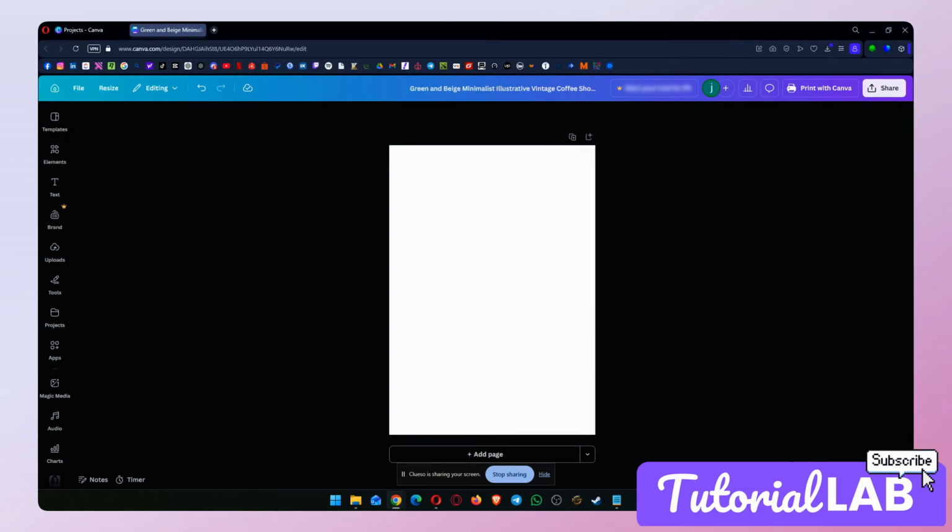Hi everyone. In today's tutorial, we will show you how to change your design to landscape mode in Canva. This is perfect for presentations, banners, and layouts that need a wider format.